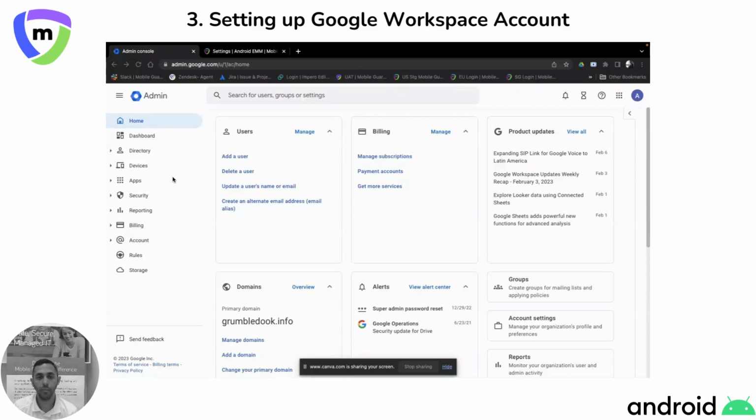As I previously mentioned, what you need is a factory reset Android device and access to your Google Workspace account. And within your Google Workspace account, you will need your organizational units set up with the student email addresses that will be using this enrollment.